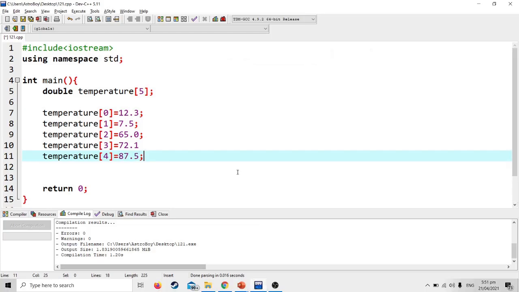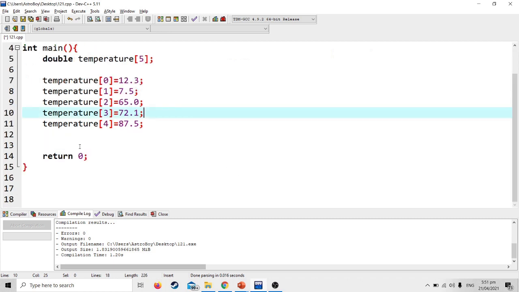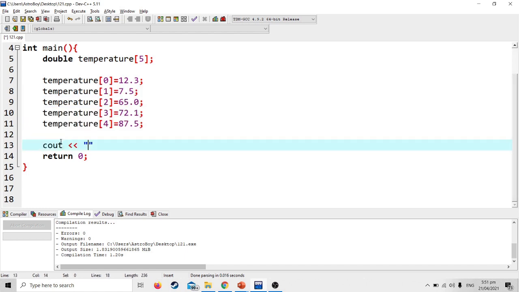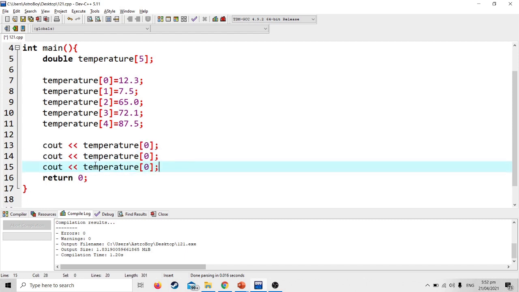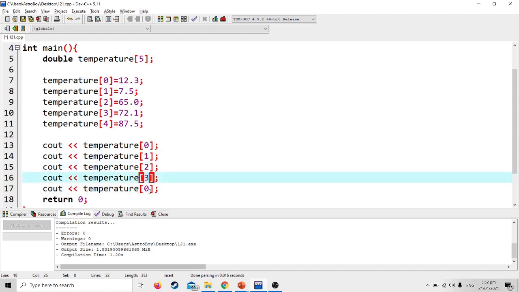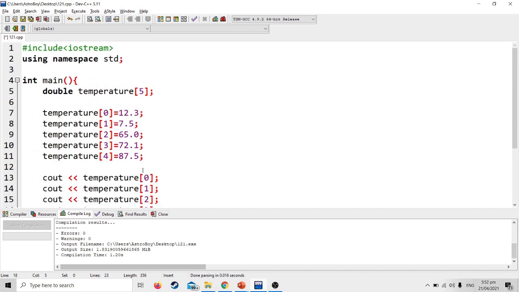87.5. Now, without using the loop, this is how long it would be, no? From index 0 to 4, you are going to see out everything. You see out each one individually. So 0, 1, 2, 3, 4. Without a loop, it looks like this.